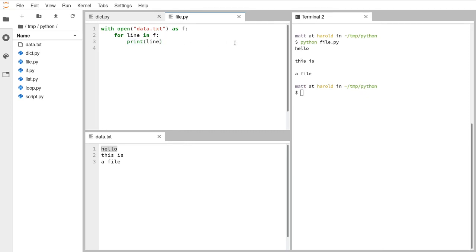To fix that, there's a few ways of doing it. The easiest way is to tell the print statement not to print its own new line. You can do that by passing a second argument to print, the end argument, and just give it an empty string. By default, end is \n, which means print a new line. If we tell it to do nothing after printing each line, it will then print our file correctly.